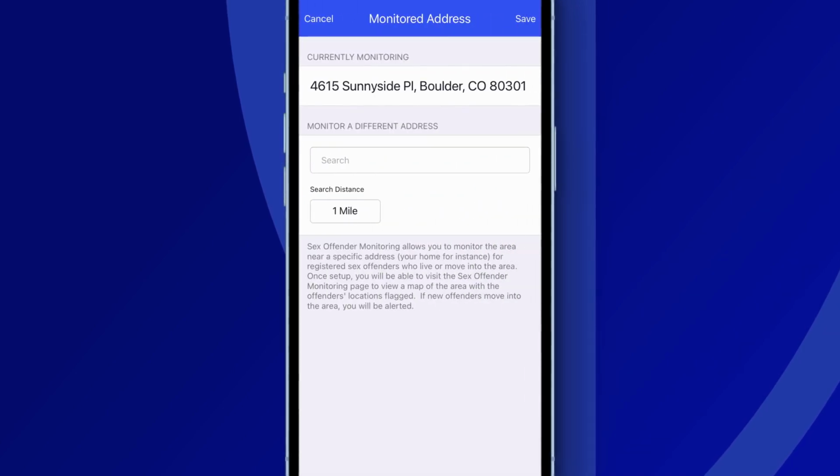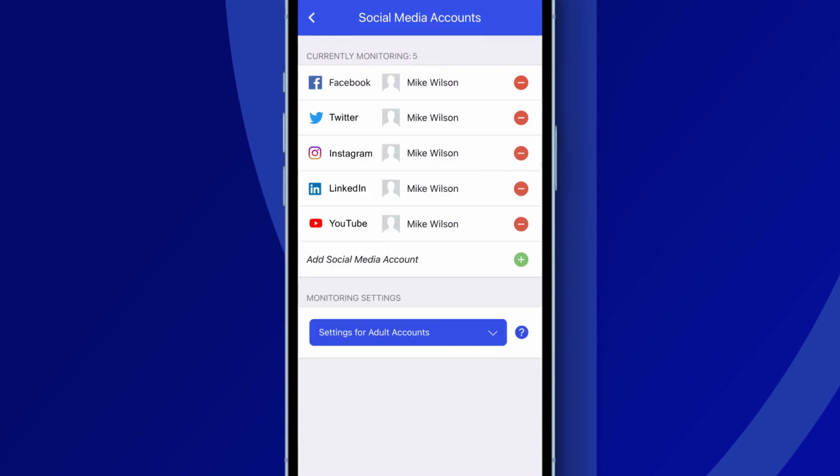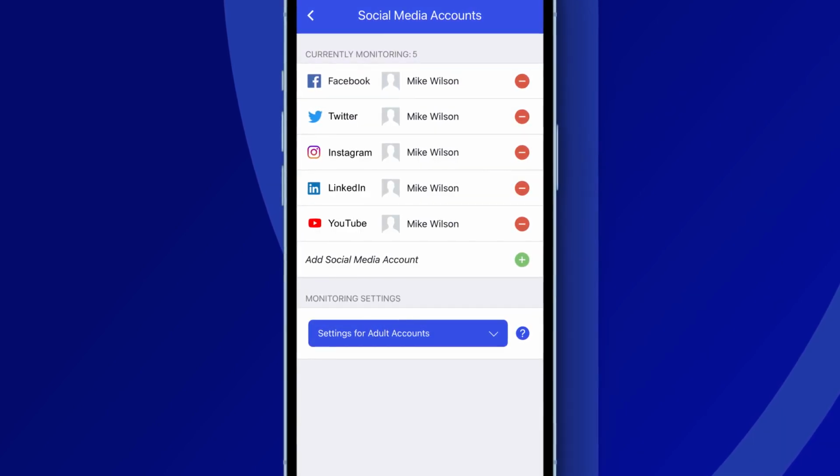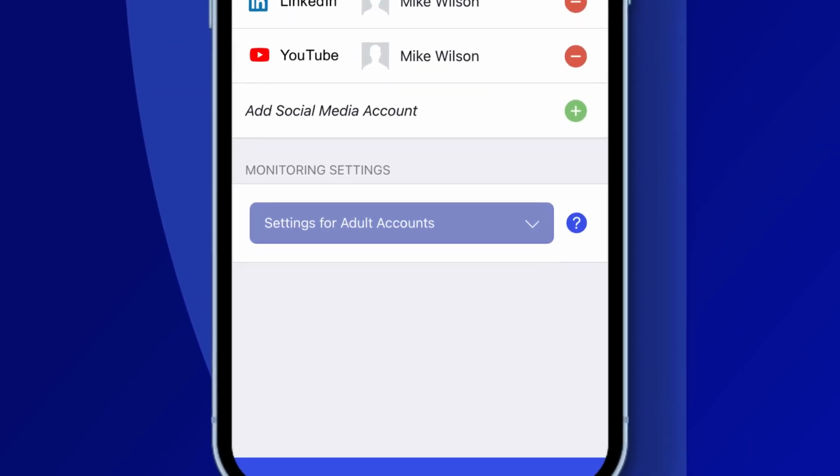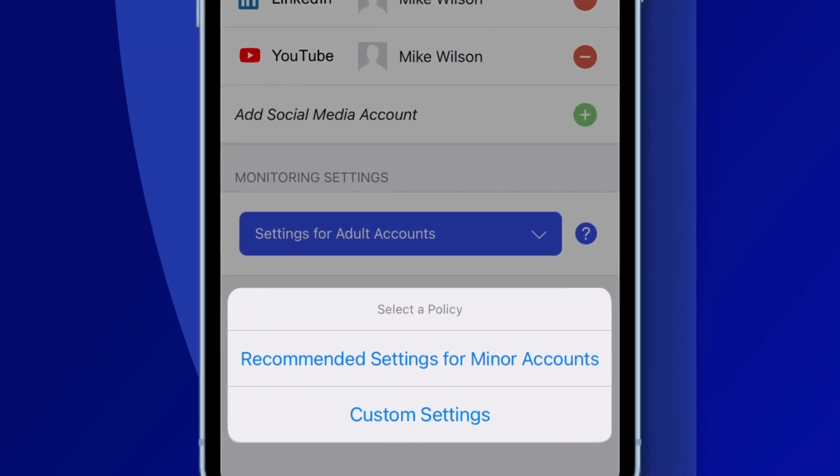Social media accounts. Add your social media logins for Facebook, Twitter, Instagram, LinkedIn, and YouTube, and receive alerts in the event that any of your profiles are hacked. With the IDshield family plan, dependent children's social media accounts can be monitored too.